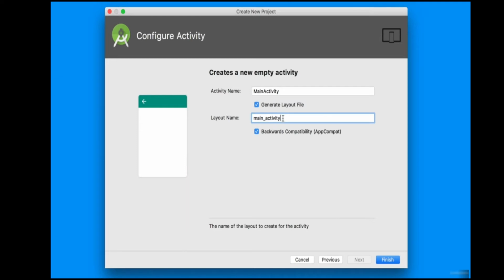For your layout name, just make sure that you have everything lowercase, no spaces in between, and you can use the underscore. For the activity name, that's normal Java convention, Java coding on how to create a class. So we start off normally with a capital letter, no spaces in between, and every subsequent word will be capitalized. So this will be your class name, your Java file, and that will be your XML file or your layout file. Make sure you also check backwards compatibility so that your app can also support lower versions. Then we go to finish.